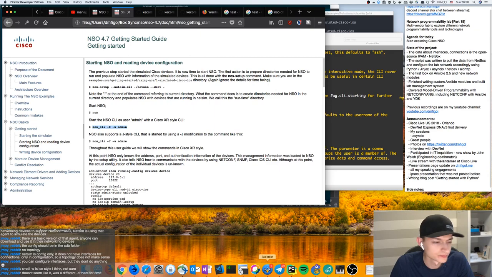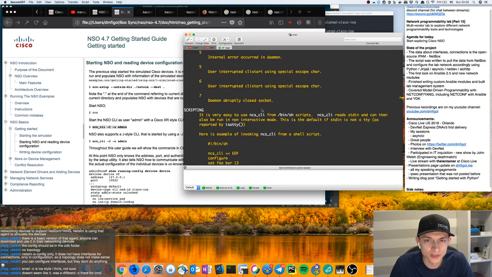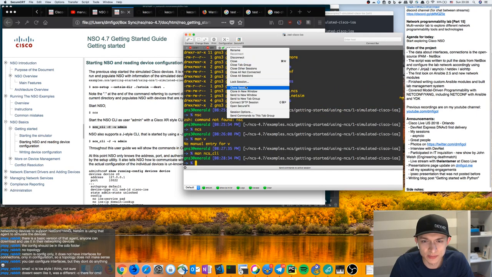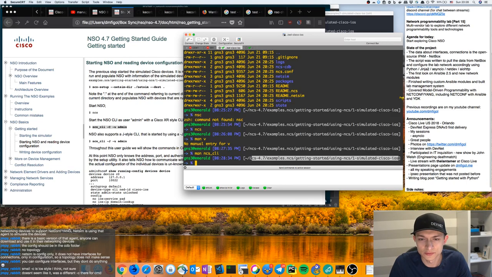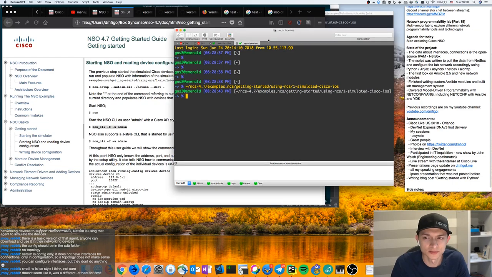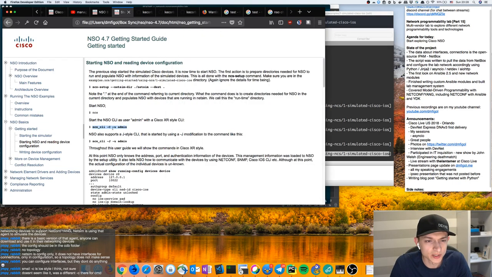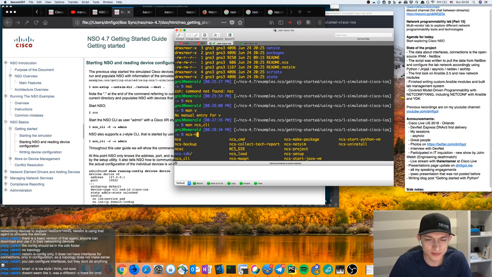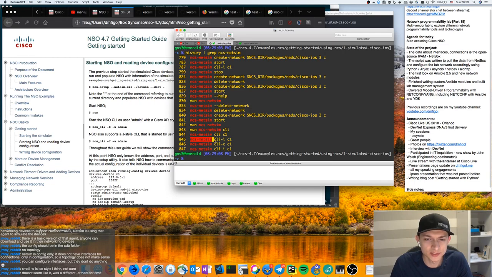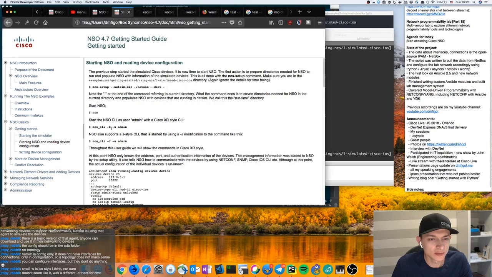Let me also create a copy of this tab in the same folder, so we can connect to the device and connect to the NSO. Previously we were connecting using ncs-netsim. Let's do history grep ncs-netsim. I have a spelling issue. We were connecting using the ncs-netsim CLI. This is like connecting to the specific device, an emulation of that. Now we are connecting to an actual NSO management console.